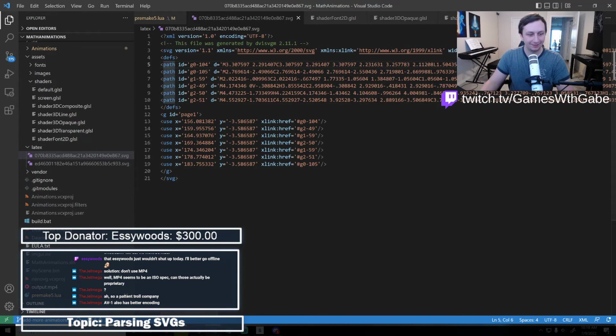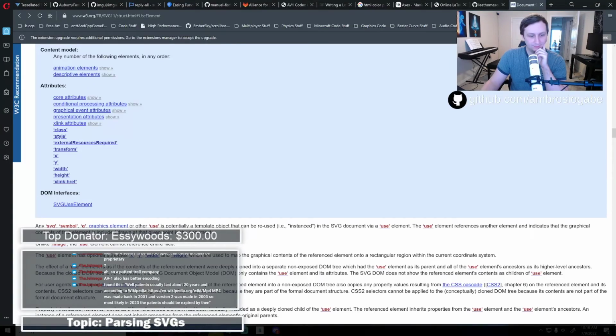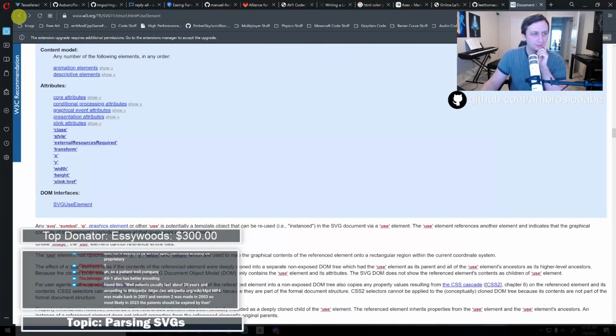So we have paths in our definitions. We have our document here. We kind of check this thing, make sure it's okay. The width and the height, let's just check that real quickly too.